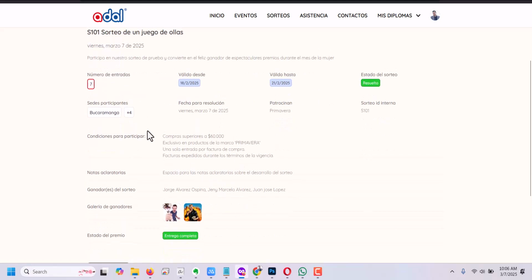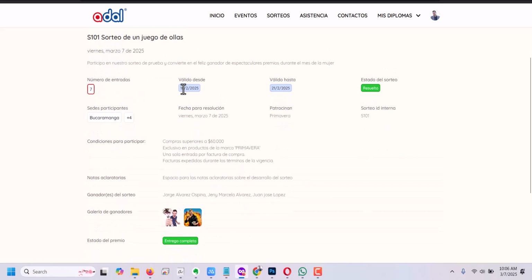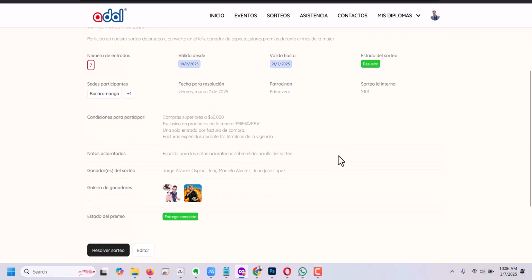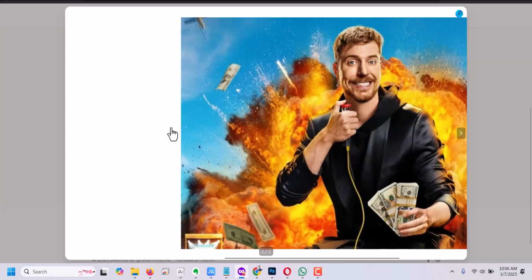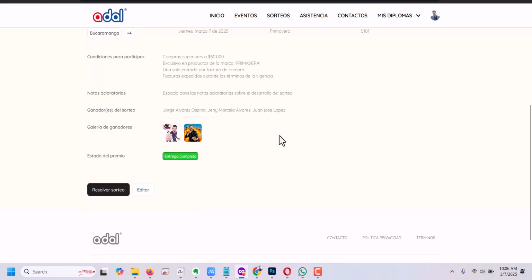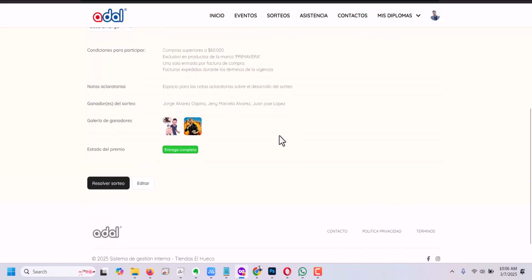So here you can see more details for the contest, like when it starts, when it ends, and when it will be resolved, and the status of the contest, which right now shows as resolved. But this is just for demonstration purposes. We also have the gallery of winners, so social proof. But let's suppose that this giveaway hasn't been resolved yet, and we are going to resolve it.